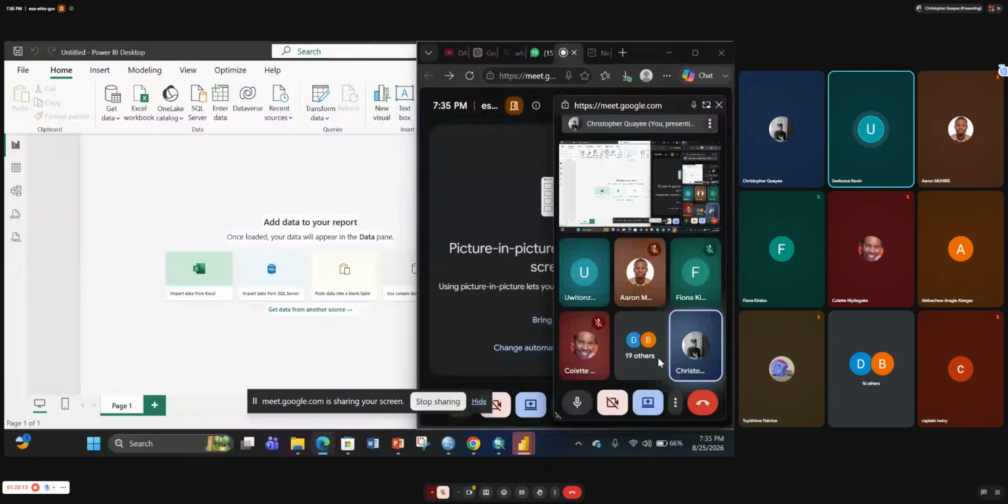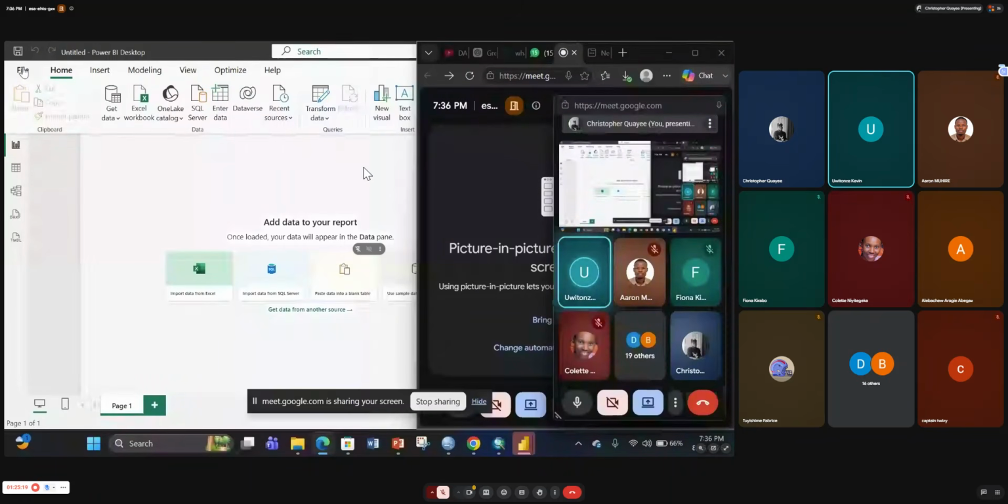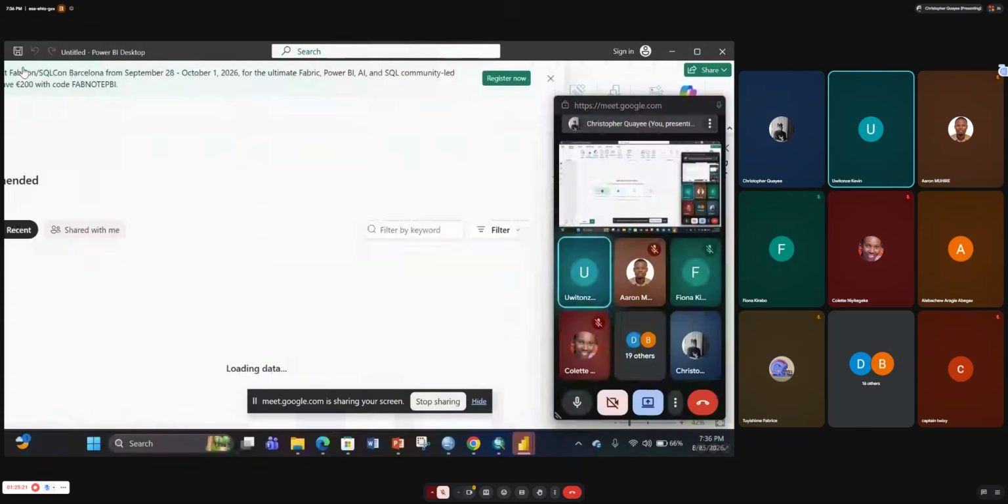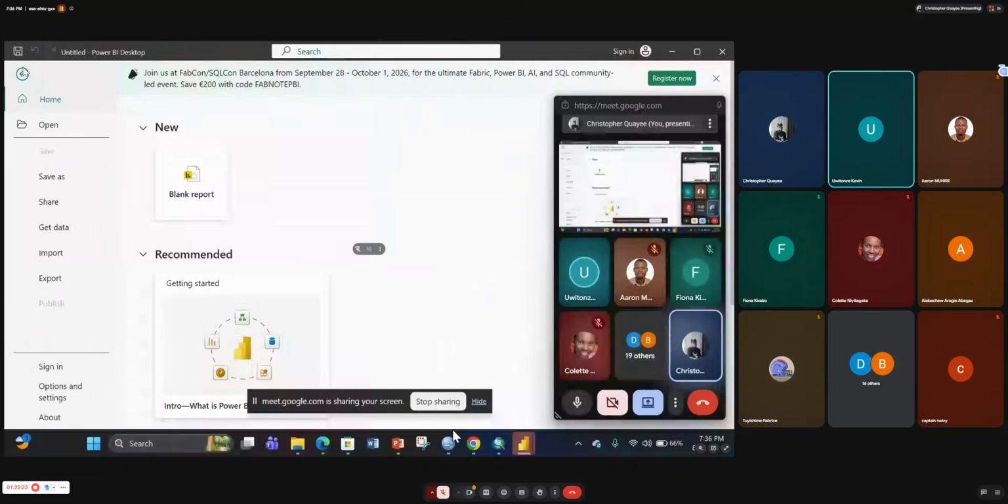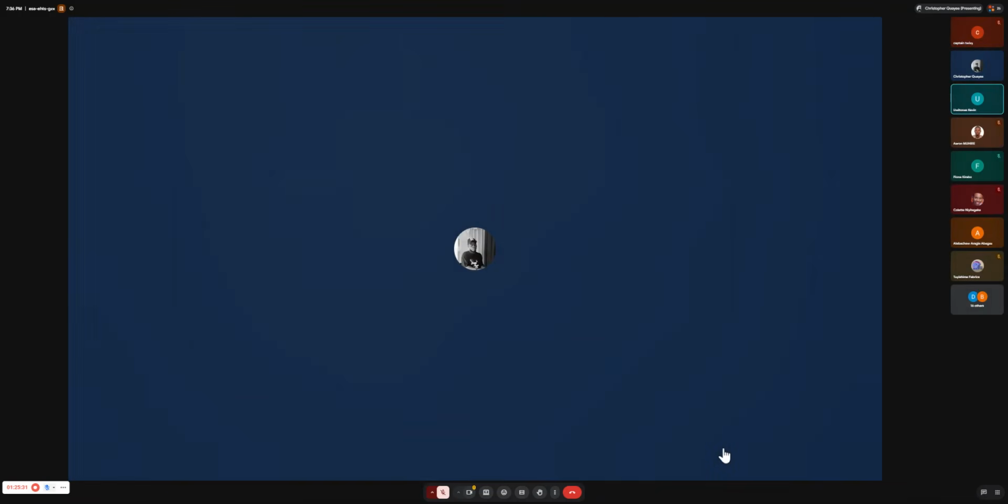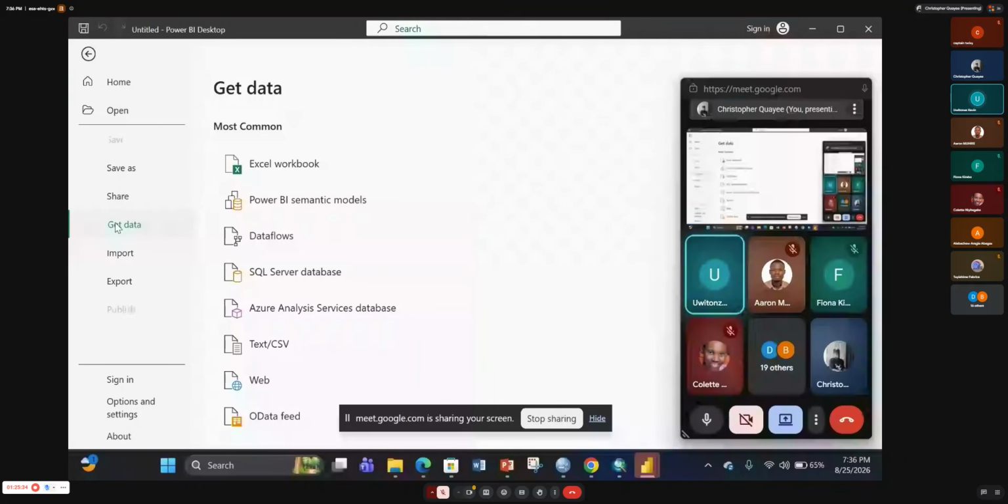So you click on File, up on your left. Yes. You click on Get Data, still on your left-hand side. Then select Excel workbook.